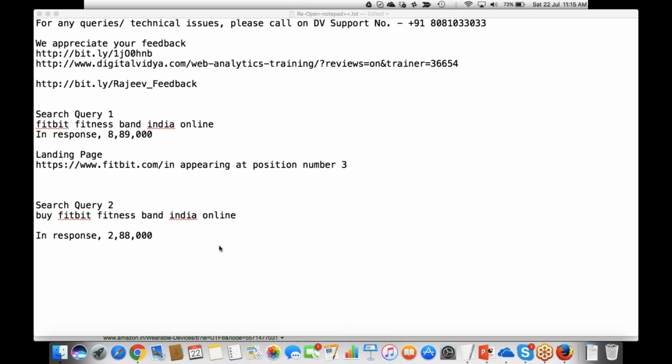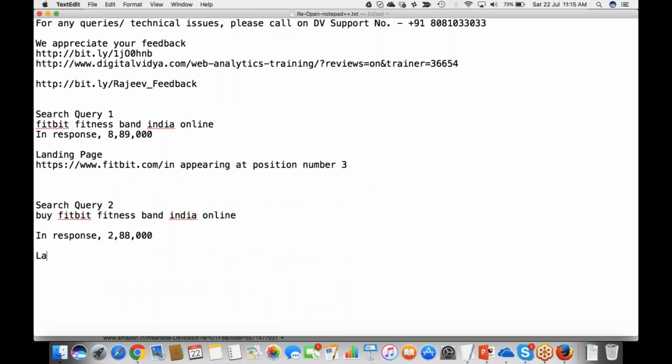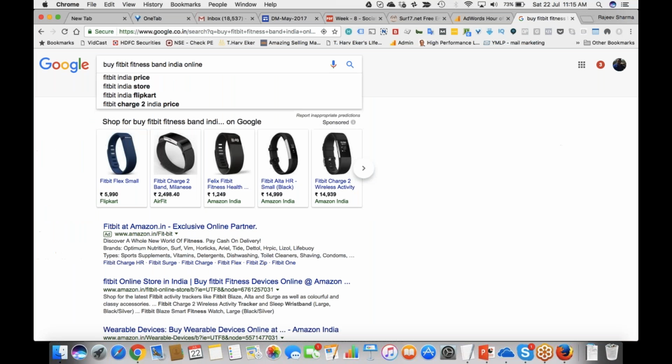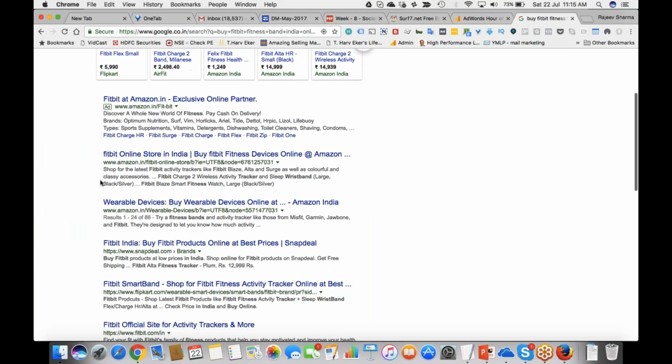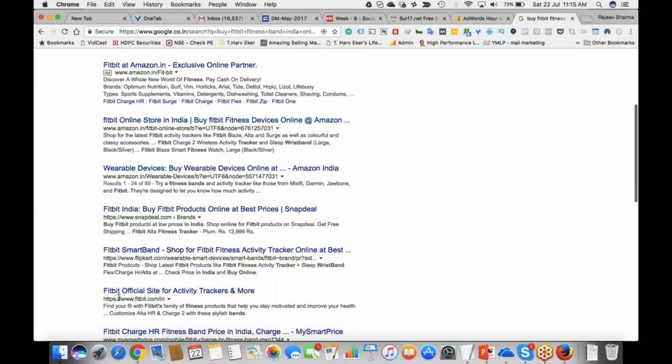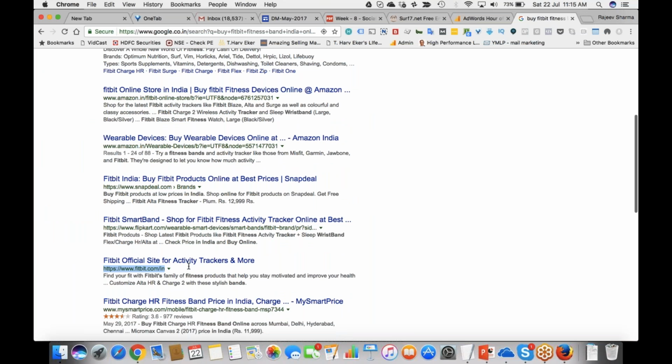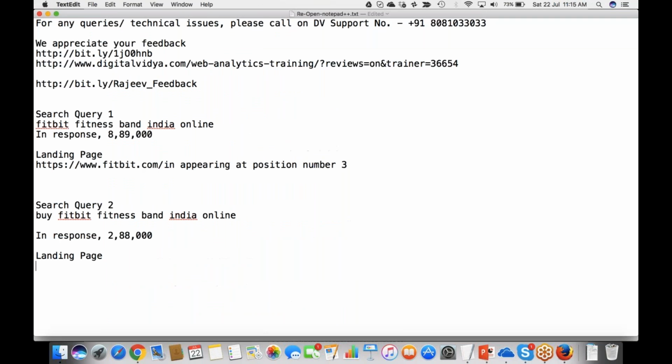Now what is the landing page? Because we are Fitbit, we have to focus only on our page. So our page is appearing. This is an ad, clearly excluded. 1, 2, 3, 4, and 5. So this landing page appeared at position number 5.